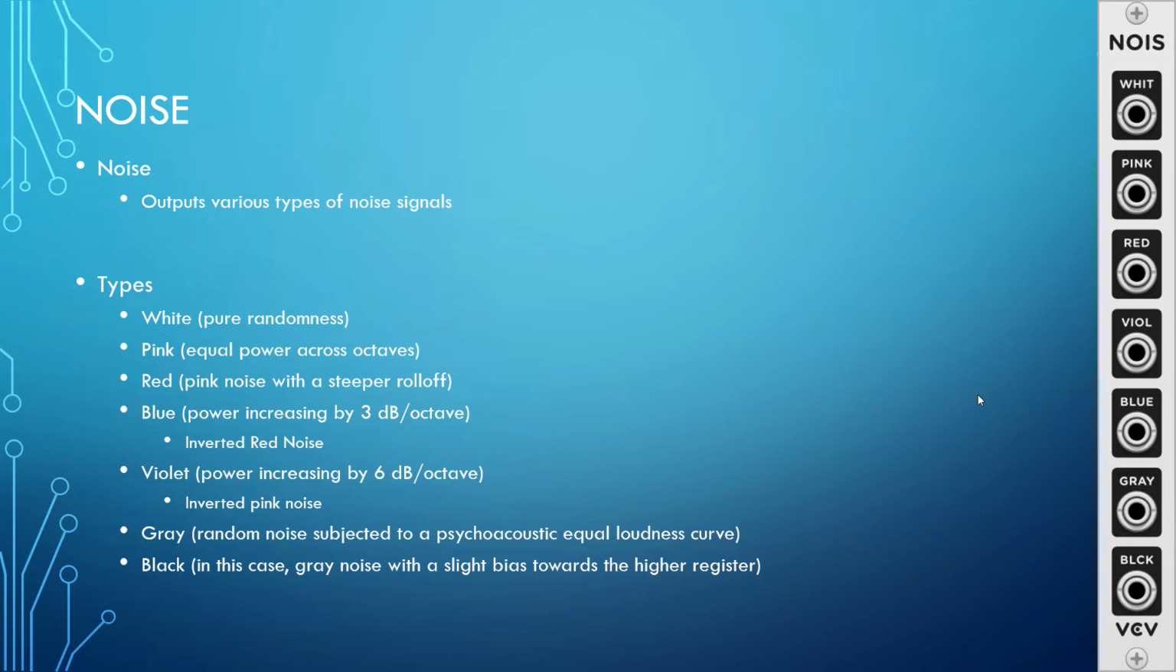Blue noise is the inversion of this, where the power increases by 3 decibels per octave, resulting in a higher frequency bias. Violet noise is power increasing by a 6 dB per octave bias, so it will be even more treble heavy. Then we have gray noise, where random noise is subjected to a psychoacoustic equal loudness curve. And finally, black noise, which in the case of this module is gray noise with a slight bias towards the higher register. All of these are very commonly used to create things like percussion sounds, and also as a source of randomness in programs.